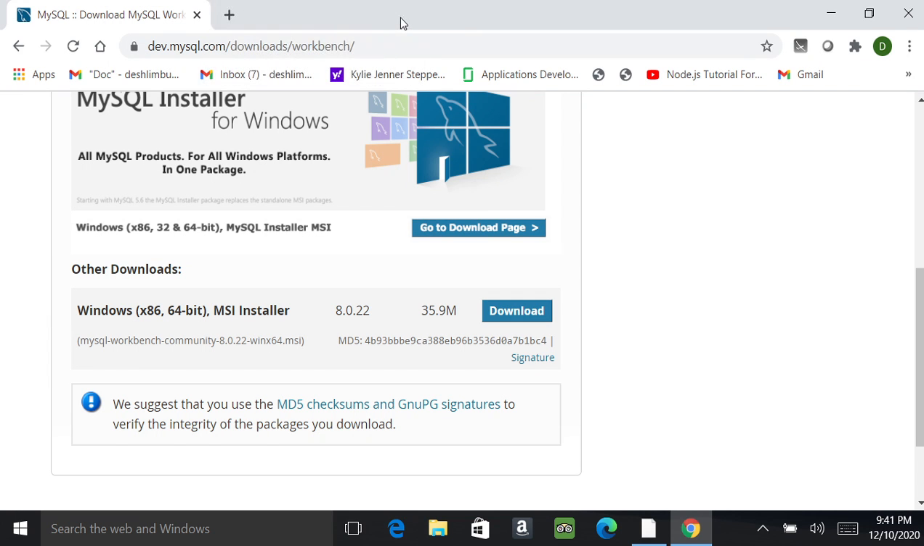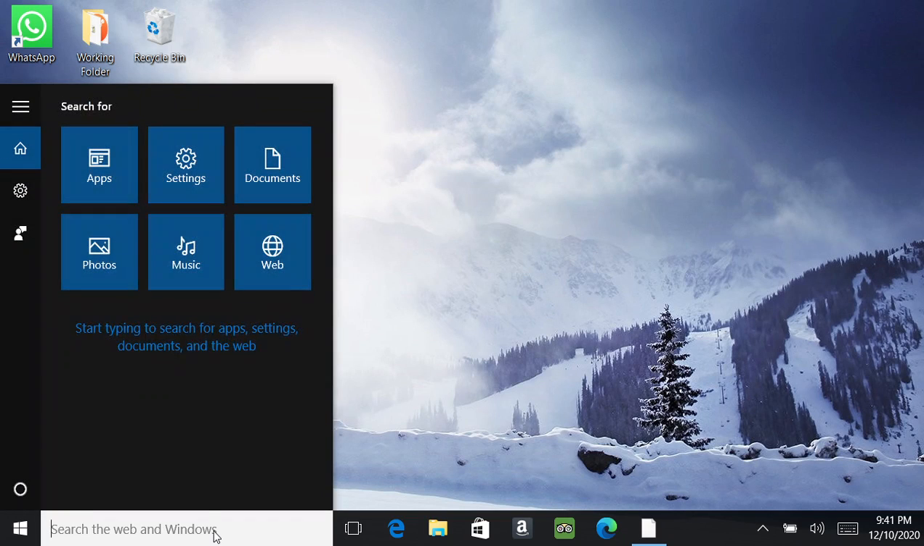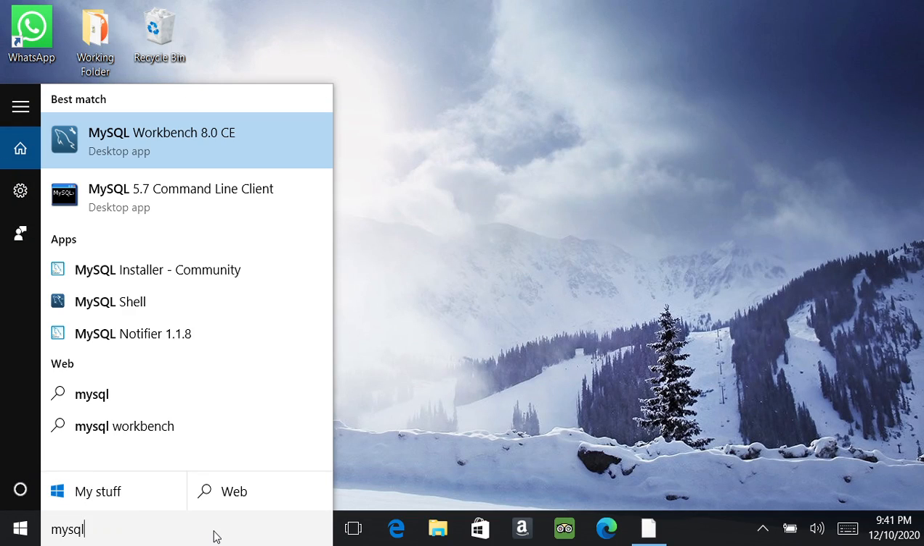So I already downloaded it, so I just have to go to the start and then type MySQL. Once you download it, you can see this one. You have MySQL Workbench and MySQL Command Line. Those are pretty much the same thing. You can write code and also execute, or there is another option to create a table or database with the GUI feature, the graphical user interface. So I'll be using this one, the command line.